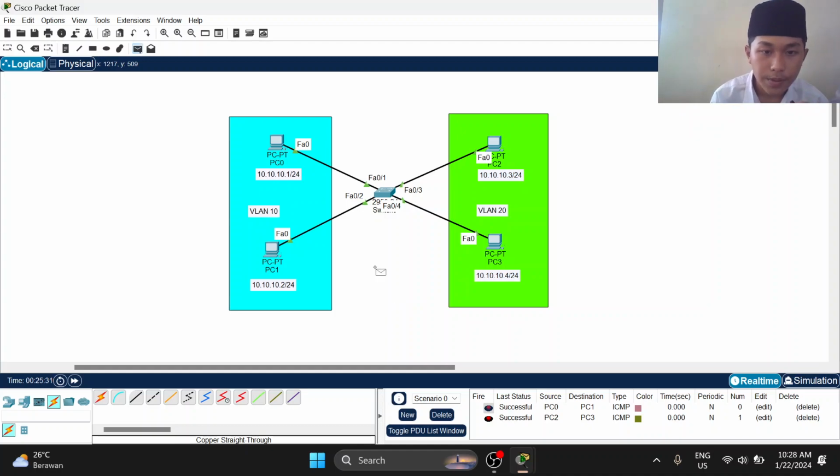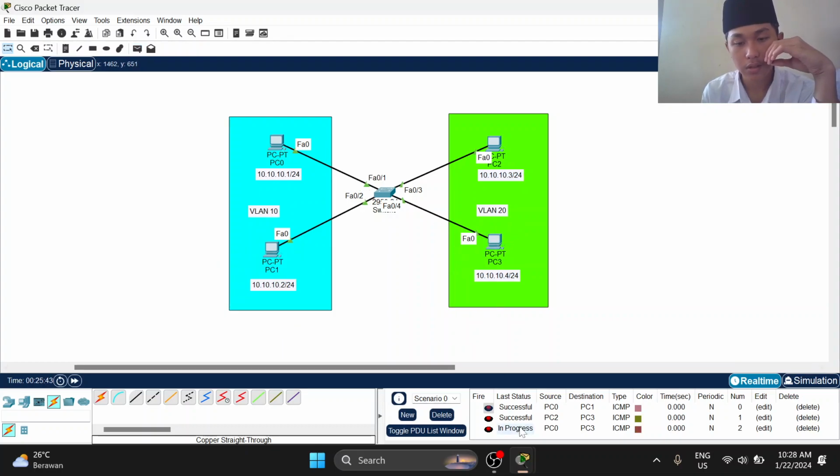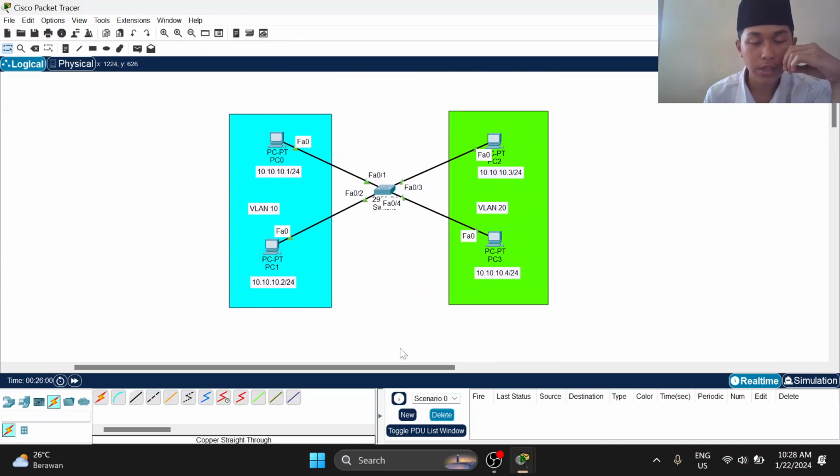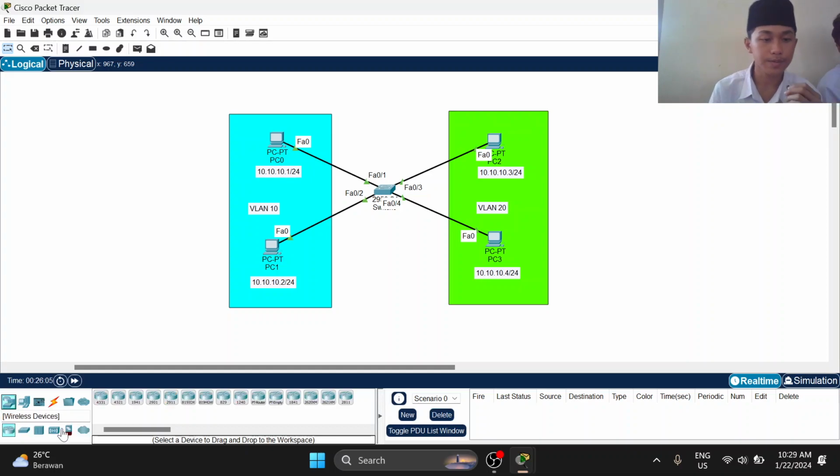So now let's try to ping from VLAN 10 to VLAN 20, PC0 to PC3. Let's see what's the result. It failed. Let's try again from PC2 to PC1. It still failed. Why? Because they're on different VLANs. Okay, because we still have much time, let's continue to the next method, that is trunking.